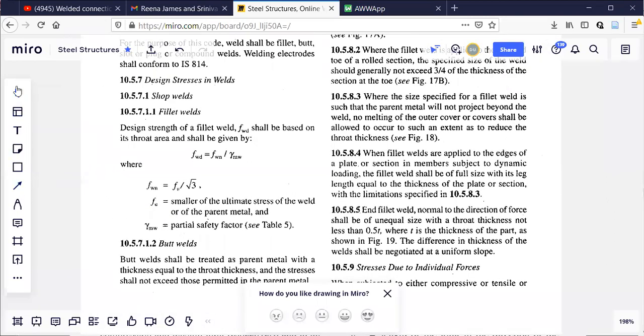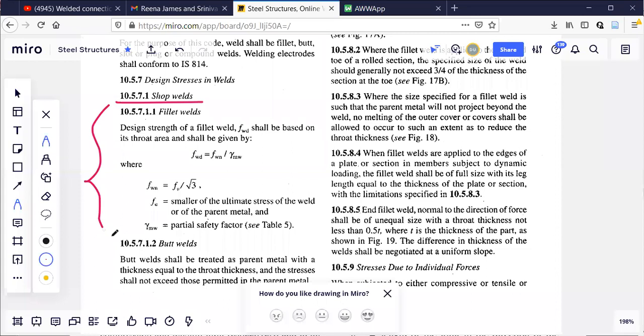What I'll be doing here, you observe. This will come later actually, but I'm just giving you some idea here. This part I'm going to make use of. You please note the page number and 10.7.1.1 fillet welds. Based on this part, I'll be able to solve one problem here.